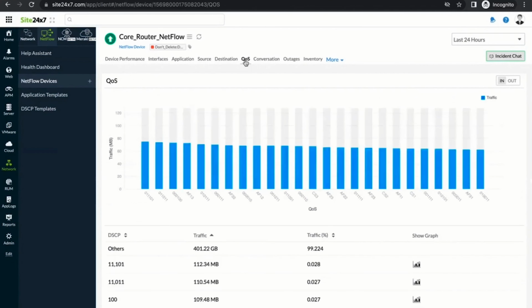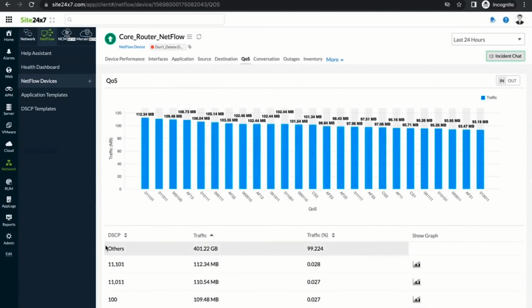And QoS is the quality of service. It's based on the differentiated services code point parameter. I'll get back to this again and explain it to you. So these are the tabs that we show for any NetFlow device that's being analyzed.